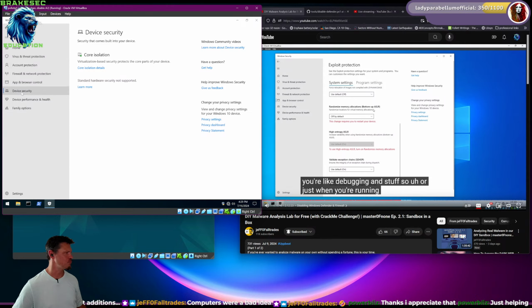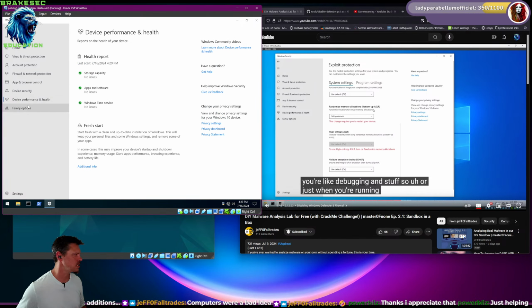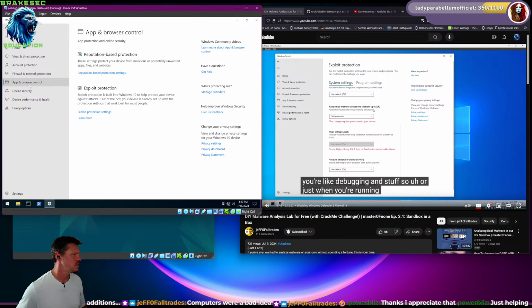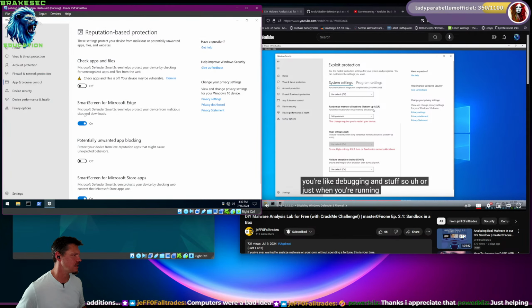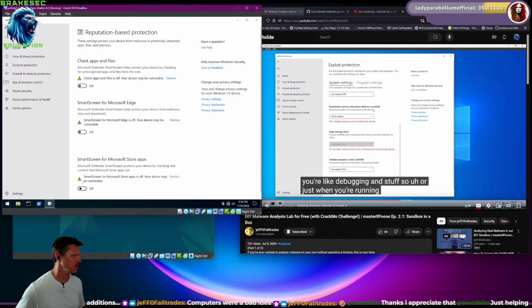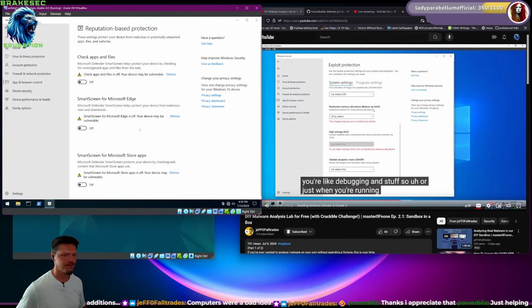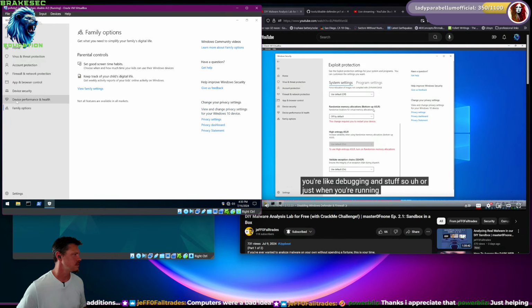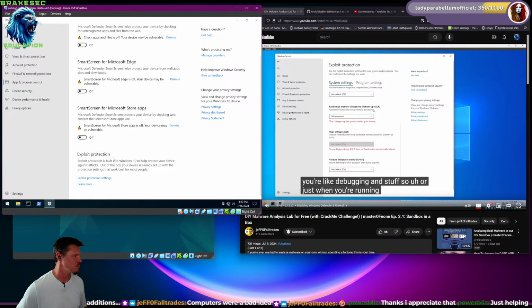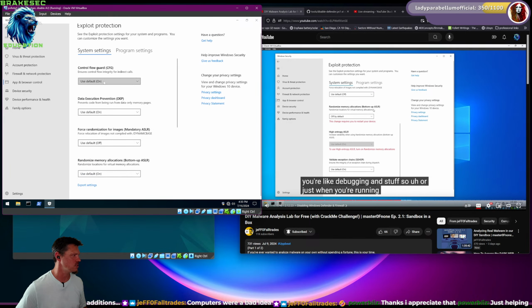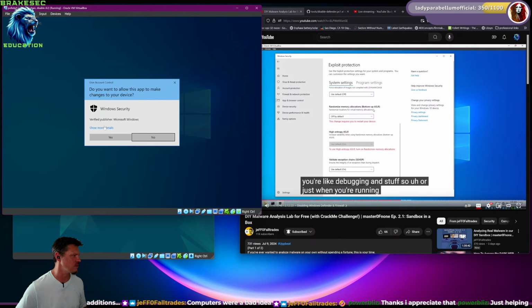Device performance and health, family options, reputation-based protection settings. We don't want to check anything. SmartScreen, turn that off. SmartScreen for apps. Sorry, keeping an eye on work computers. And make sure we're turning off all the things. Exploit protection settings. There's the other one that he mentioned. Default is on, so off by default.